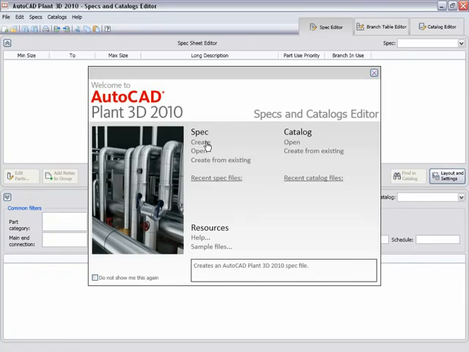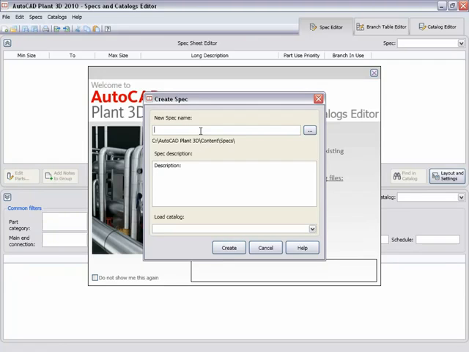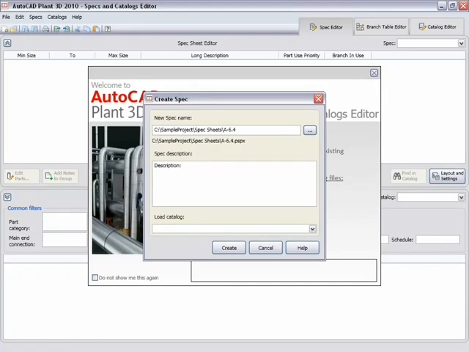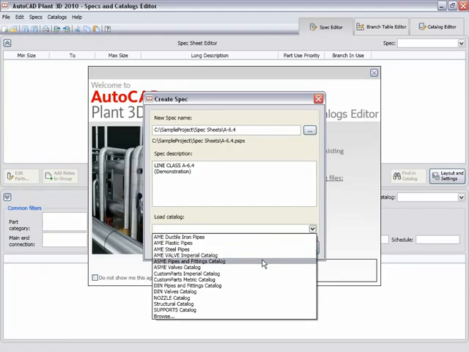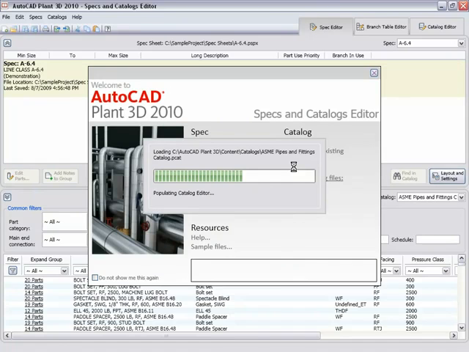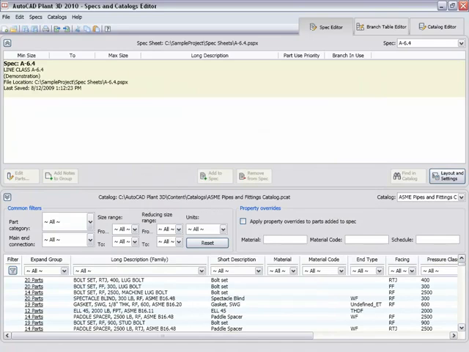We start by clicking Create for a new spec. Each project will have its own piping specs. We will add our spec to the sample project, and name it A-6.4. We'll give it a description of line class A-6.4, and note that it is a demonstration spec, because we won't be adding all the parts and details that you would need for a production spec. We will specify that we want to load the ASME piping catalog with the spec, and click Create. The new spec is added to the project folder.